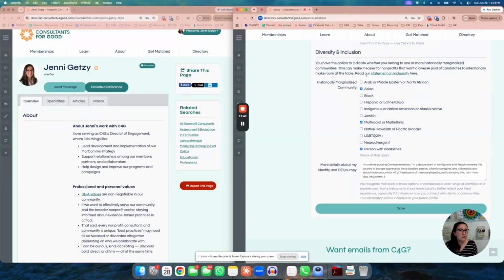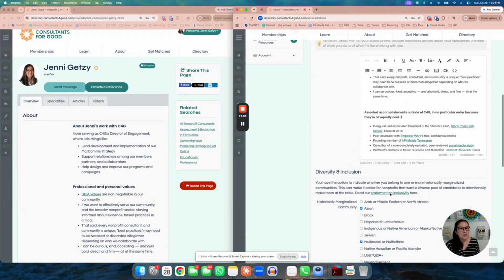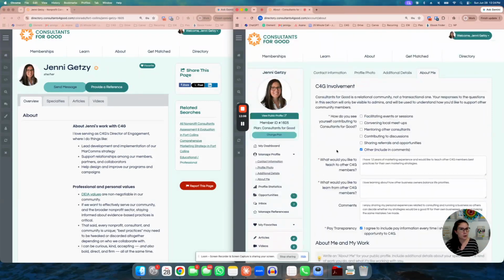And we also know that your identity is not going to be able to be encompassed with just some checkboxes. And so anything that you want to share about your identity or DEI journey, we have a free form space for you here too. And again, this is available for free basic listings and for our consultant members. And so those are the options that you can change from your dashboard.